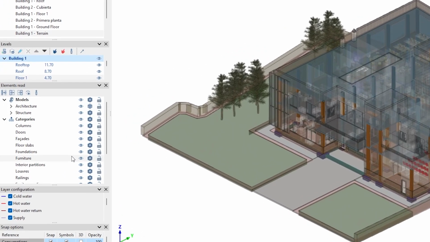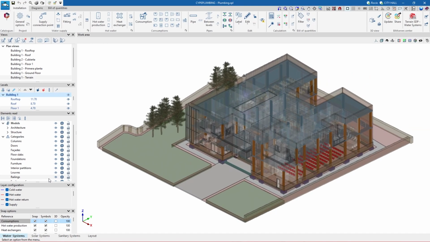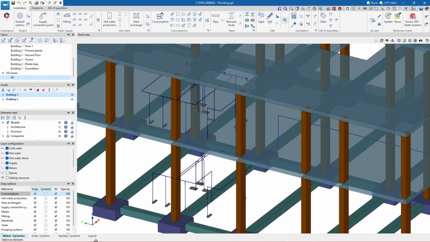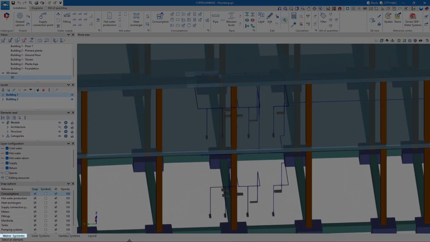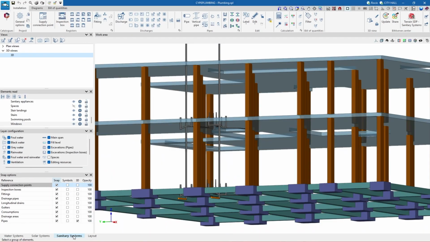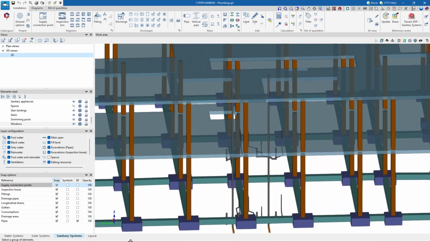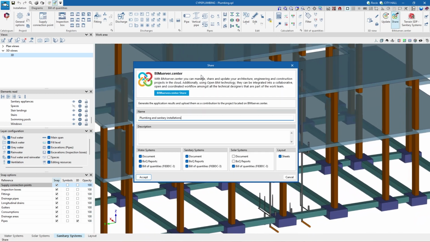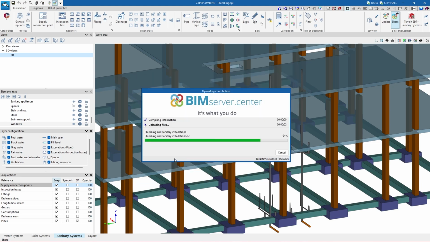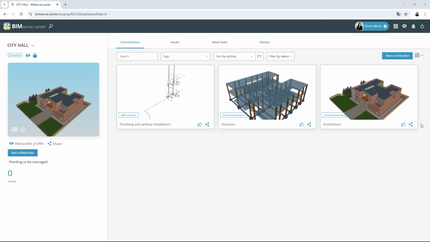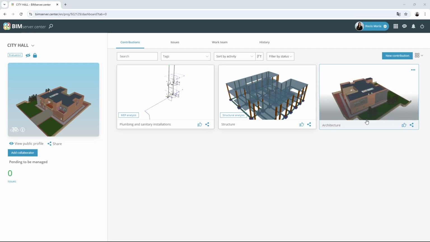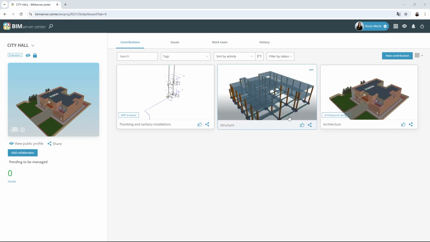Taking the geometry of the previous contributions as a reference, it will be easier to develop the facility systems in Site Plumbing. We design the plumbing networks in the Water Systems tab and the sanitary systems in the Sanitary Systems tab. Once this is done, we export the systems to BIMserver.center as a new contribution. We can now view the three contributions in BIMserver.center: the architecture, the structure, and the plumbing systems.